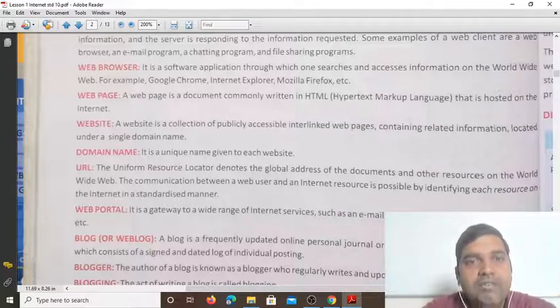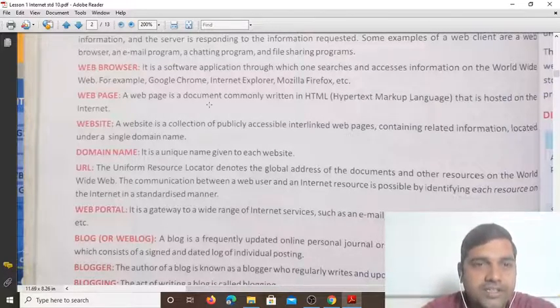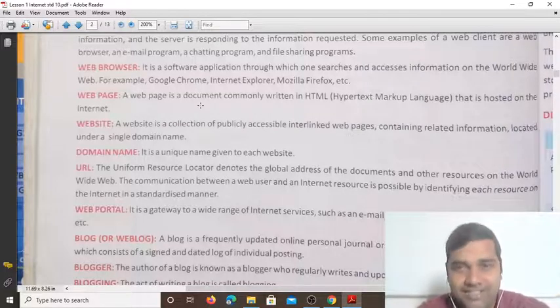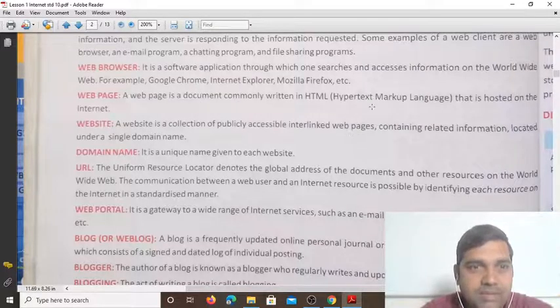Web page. A web page is a document which is written in HTML, which I have discussed. The web server sends this HTML code only, that is hosted on the internet. So this web page is a document written in the HTML language, that is the hypertext markup language.